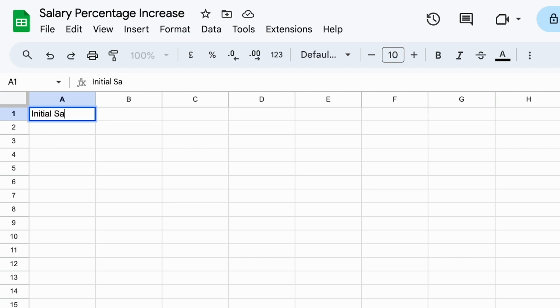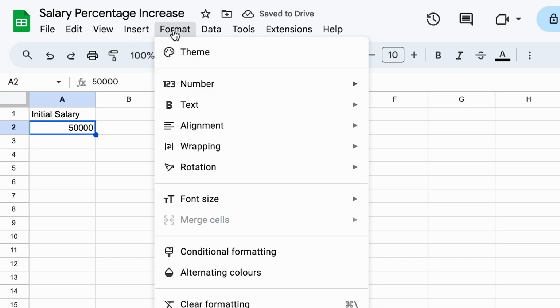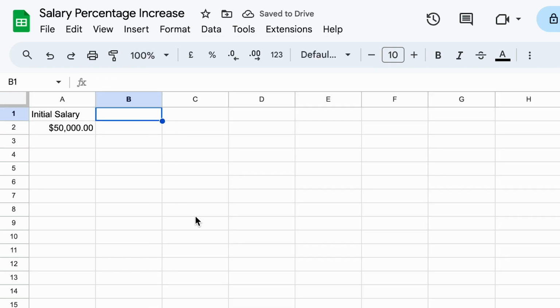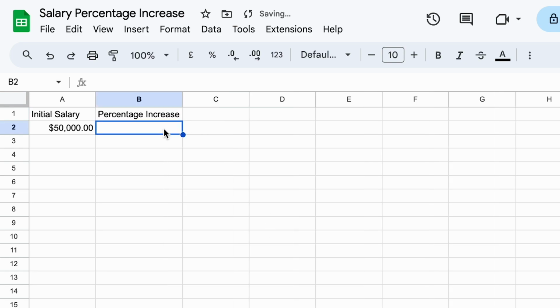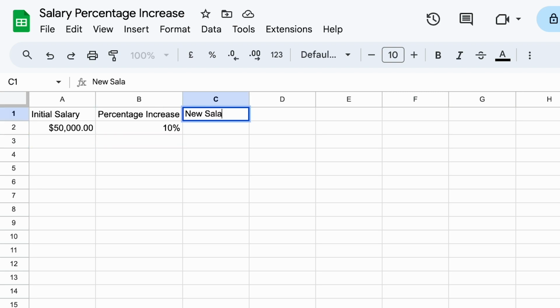In cell A1, type initial salary. Let's assume an initial salary of $50,000. In cell B1, type percentage increase. Let's say we want to calculate a 10% increase. In cell C1, type new salary.